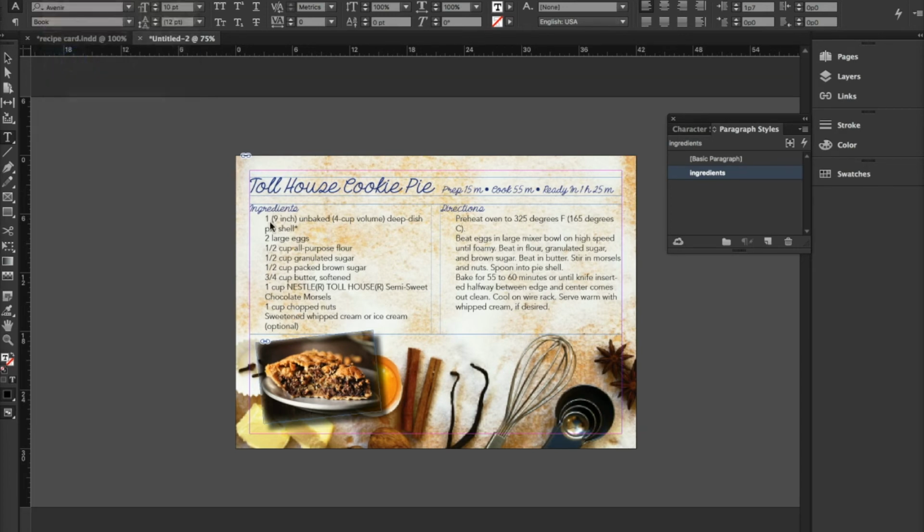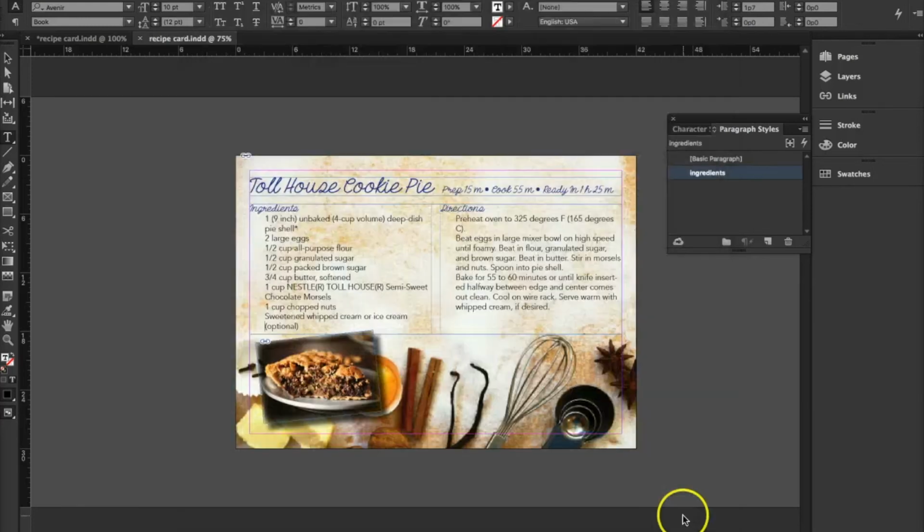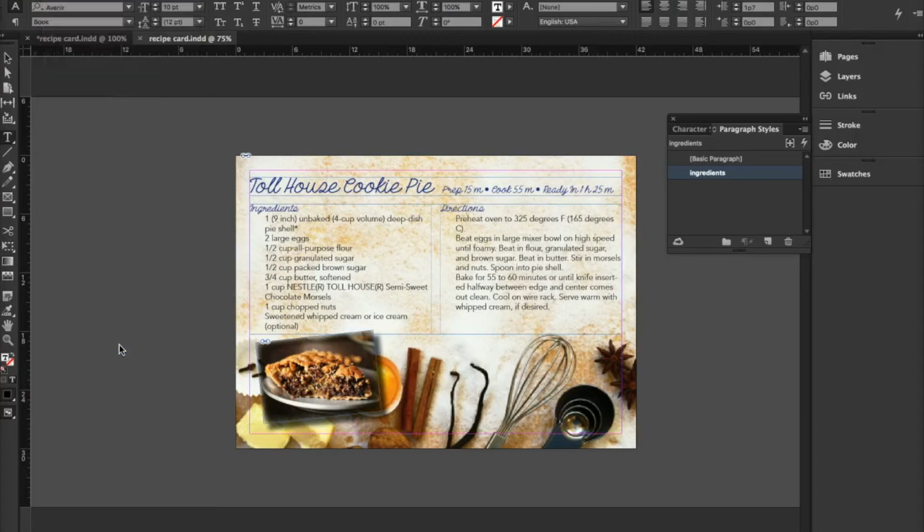I also always save the InDesign file, and I always seem to spell recipe wrong. Hit OK. And one thing, after I have completed my design, I'm happy with it, the client signed off on it, I always package.